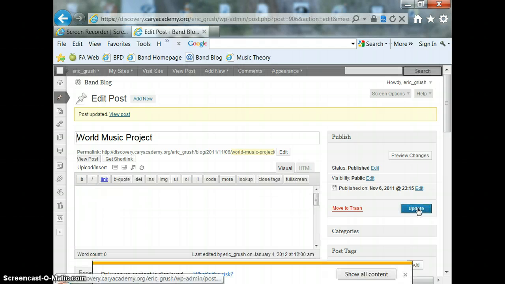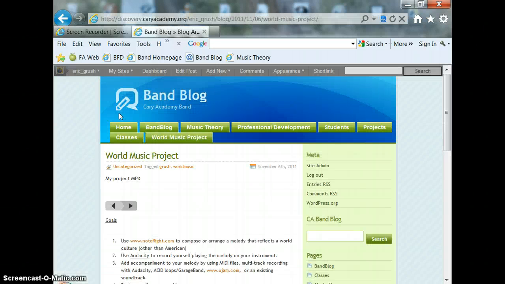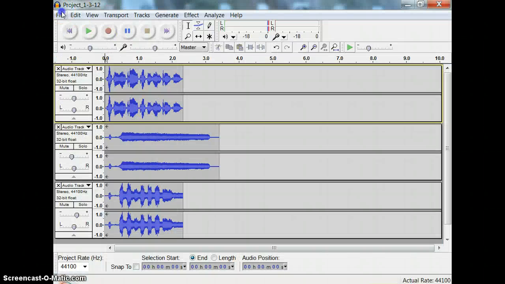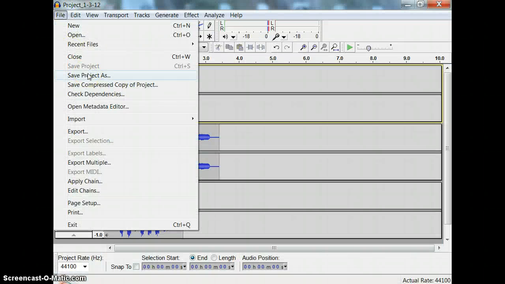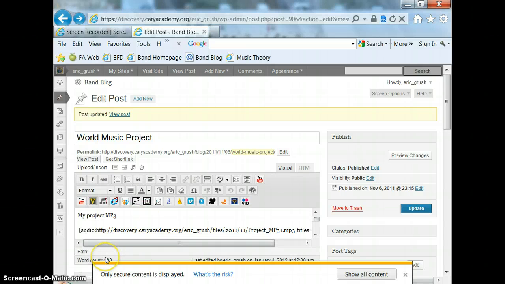Wait a long time for the computer, and I'm going to go view my post. My project MP3, here's the little player right here. Let's see if it works. Testing. And it works. Voila! So that is how you use Audacity to save a project file you can go back in and change later, to export an MP3, and to upload it to your blog. Good luck.